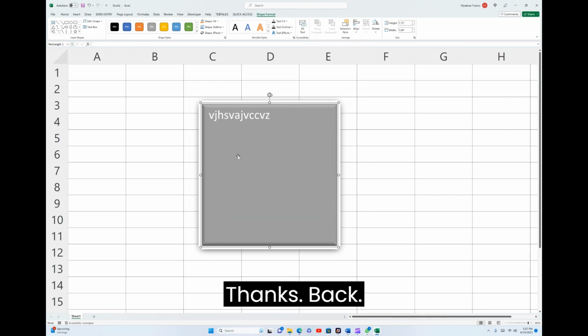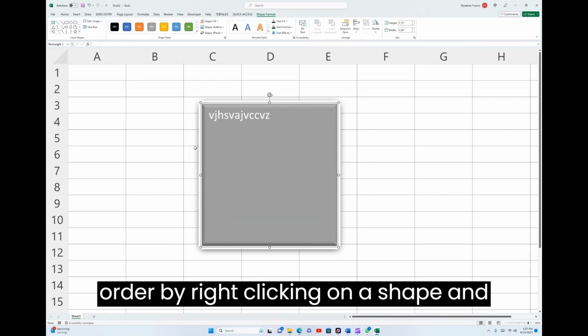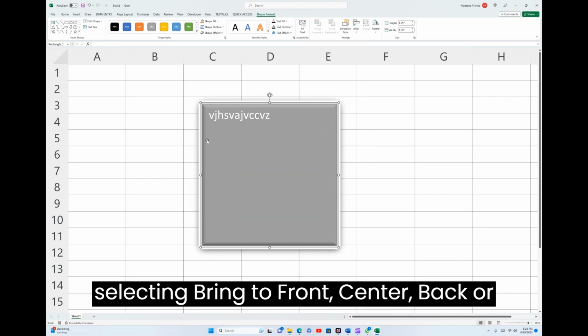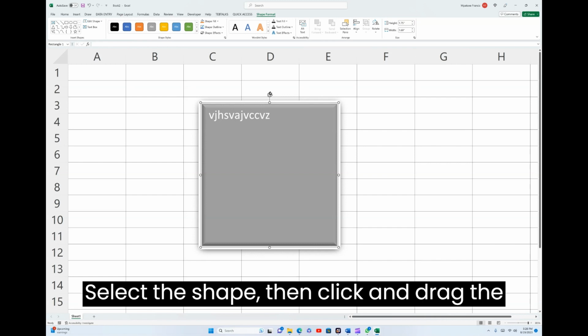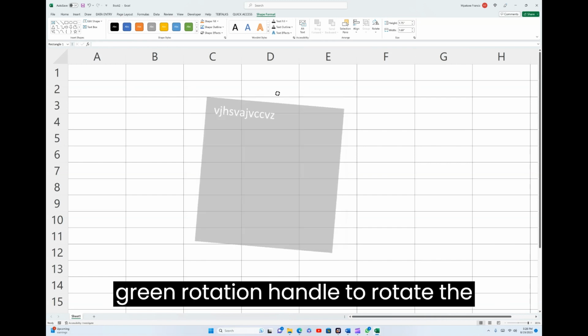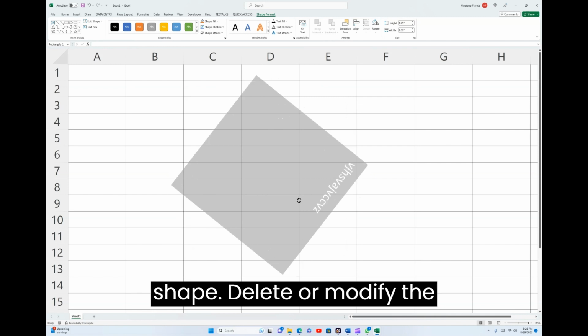Adjust layering. If you have multiple shapes, you can change their layering order by right-clicking on a shape and selecting Bring to Front, Send to Back, or other options. Rotate the shape. Select the shape, then click and drag the green rotation handle to rotate the shape.